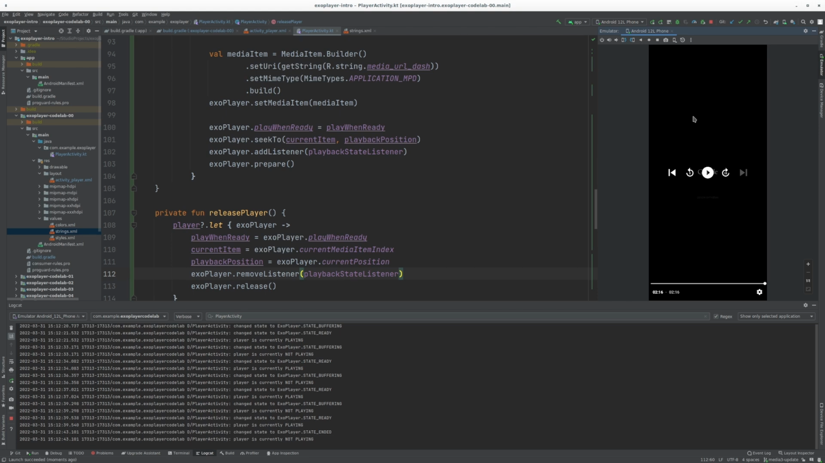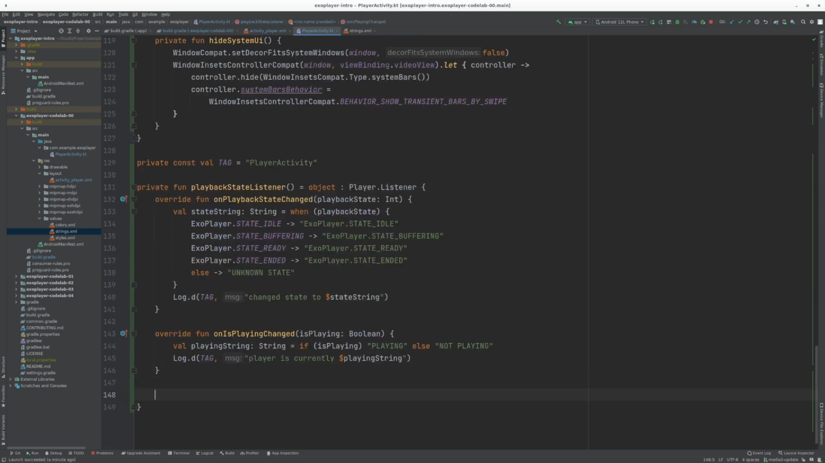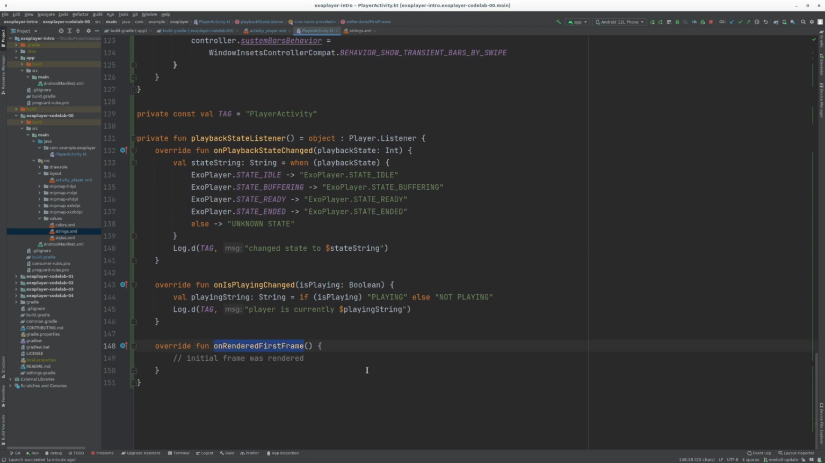Exoplayer offers a number of other callbacks for specific audio and video events. For example, onRenderedFirstFrame is called when the first frame of a video is rendered. This can be useful in calculating how long the user had to wait until playback started.